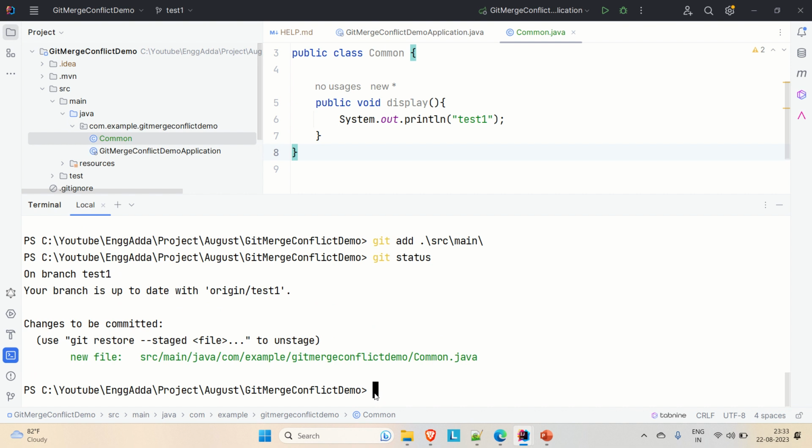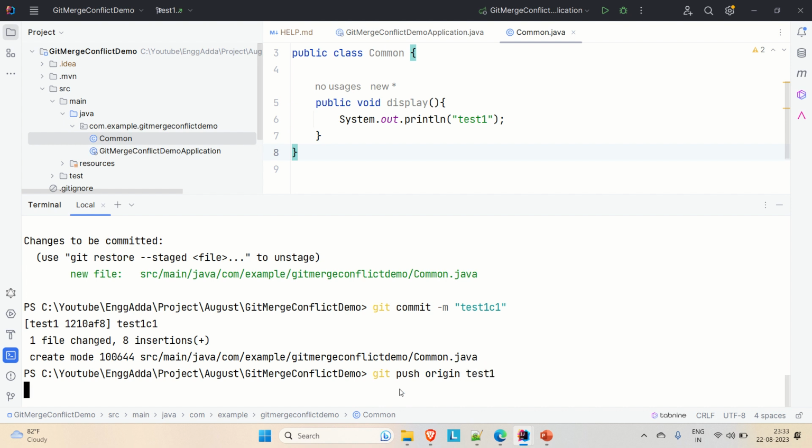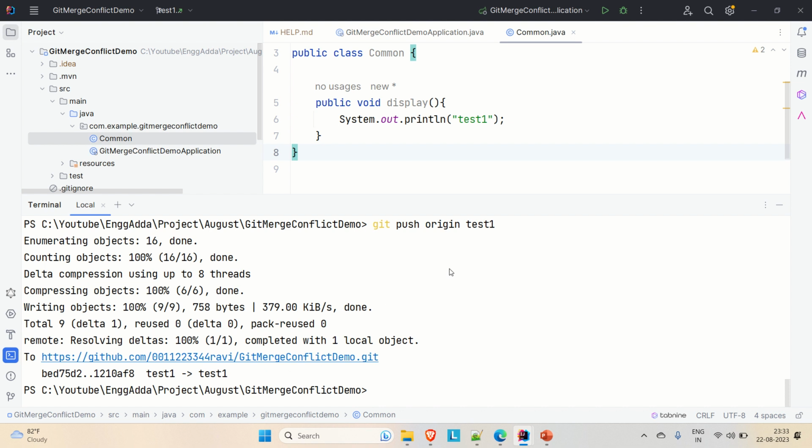Now we have to do the commit. So git commit, and if you want to, git commit -m, you have to provide the message. So let's say test1 c1. So the commit is done. Now we have to push this. So git push origin, and then the test1, which is a feature branch. So it will take a few seconds to push it. Now I think it is pushed.